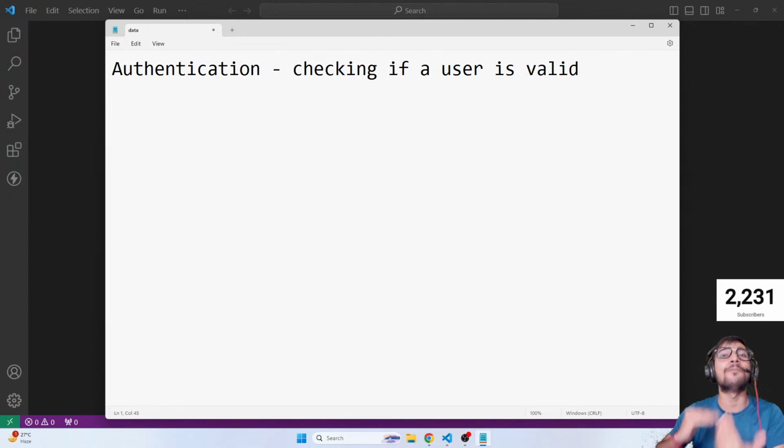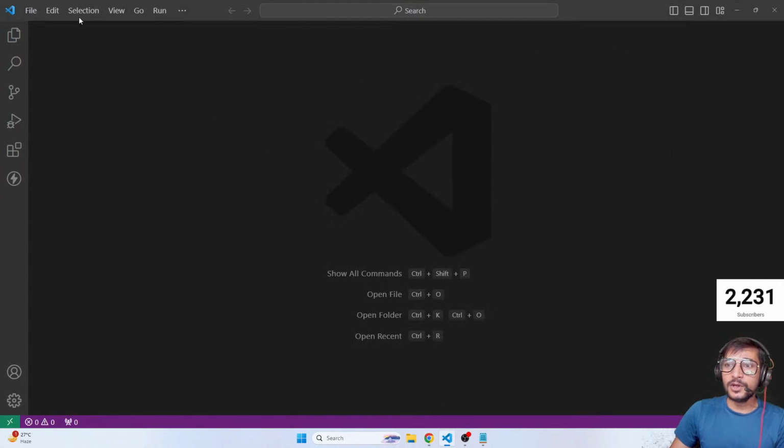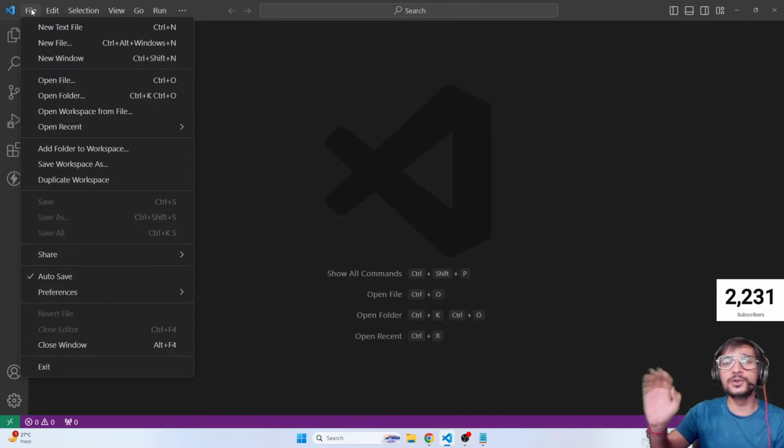So let's go step by step. Let me quickly create a new folder. See guys, again, don't worry. I'm not going to give you all the concepts at once. We'll go step by step. Whenever authorization is needed, then I'll explain it to you, so you'll understand it better. Now let's do this concept first.